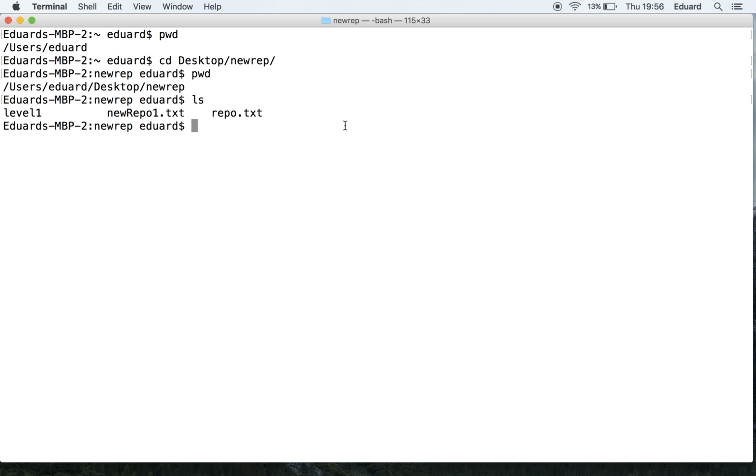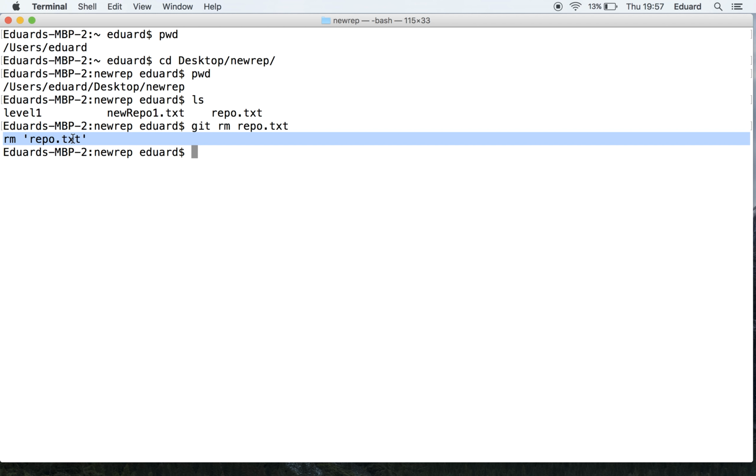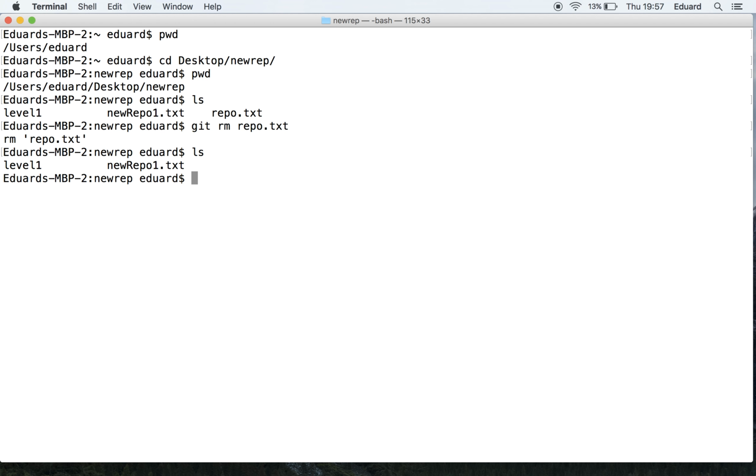So let's use Git's rm command, and the first parameter is the name of the text file. Let's press enter, and as you can see, Git has replied that the file repo.txt has been removed. If you run an ls, the file is no longer listed in our root directory. So not only did Git remove the file from our repository, it removed it from the working directory as well.